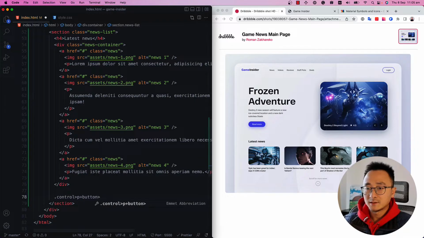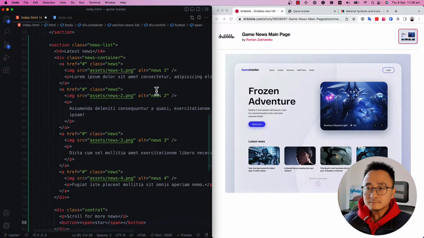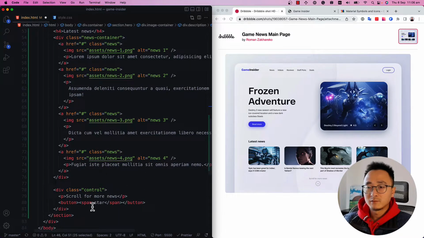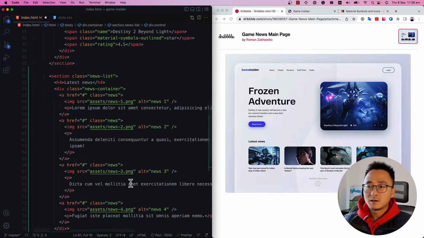And inside the button there will be a span for the icon. And for the paragraph, we scroll for more news, and the span doesn't have any content, but we will fix that very soon. Previously we had a star for that icon, which comes from the Google font. For now we can put a star and see how it goes. That's all about the markup.